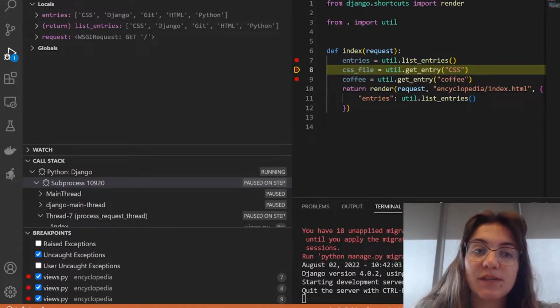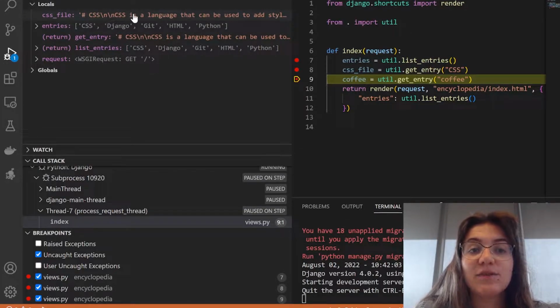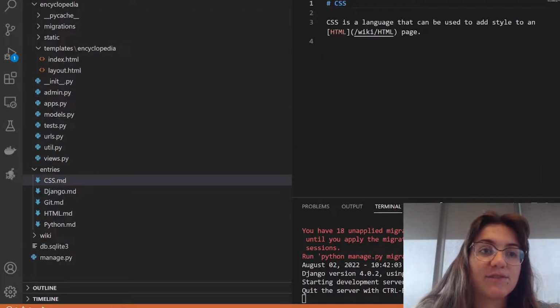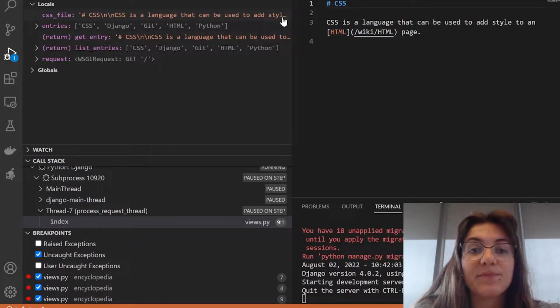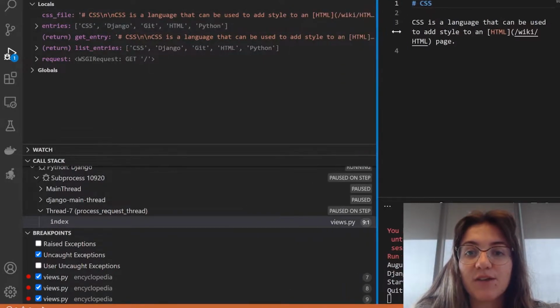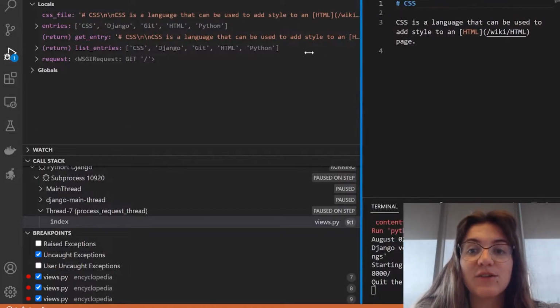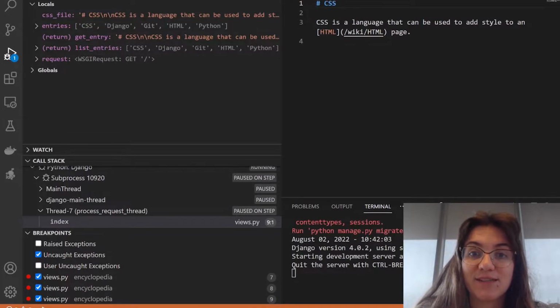And once we run in here, we're going to see the variable CSS file, and it is returning to us all the content of the CSS file. So I'm going to open up the CSS file in here. We have CSS. CSS is a language that can be used to add style to blah, blah, blah. And if we take a look in here, the CSS file variable contains all this markdown content, okay? So the getEntry will return to us the markdown content if the title exists.